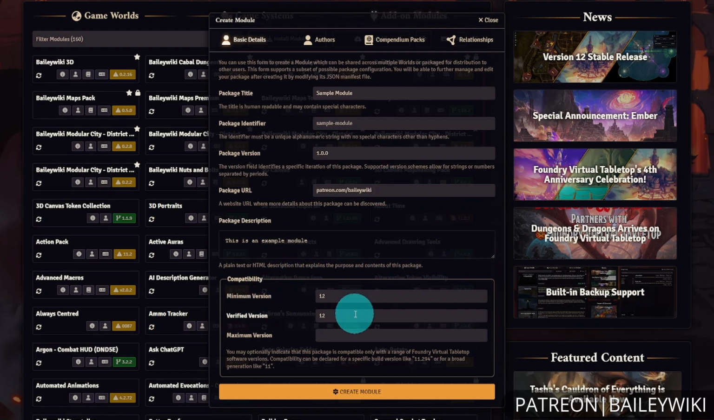Right at the bottom, we've got compatibility, and I would in general recommend that you don't mess with this in the creation section here. You're going to put in your minimum version and your verified version. In general, you can't put in a minimum version that is prior to the version that you're actually creating the module on. Right now I'm doing this on Foundry version 12, so I can't actually go back to Foundry version 11 with this. So our minimum version is going to stay 12. Our verified version is the one we're working on right now. You could specify a maximum version if you don't want to be able to activate this or install this beyond the current version you're working on.